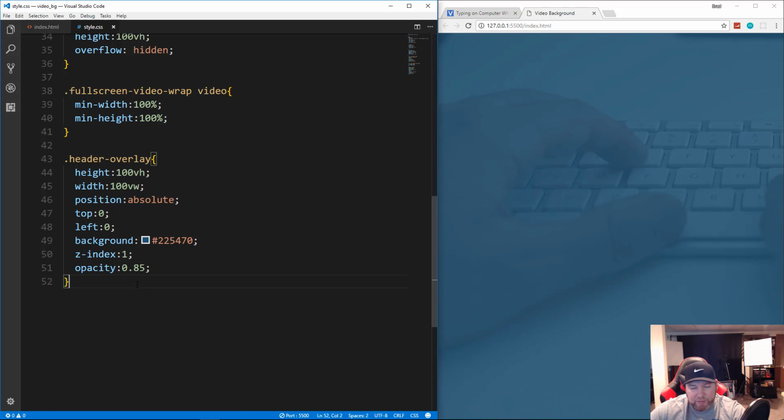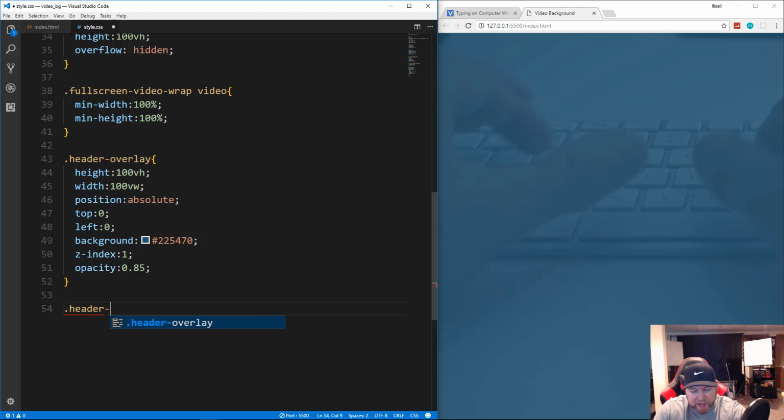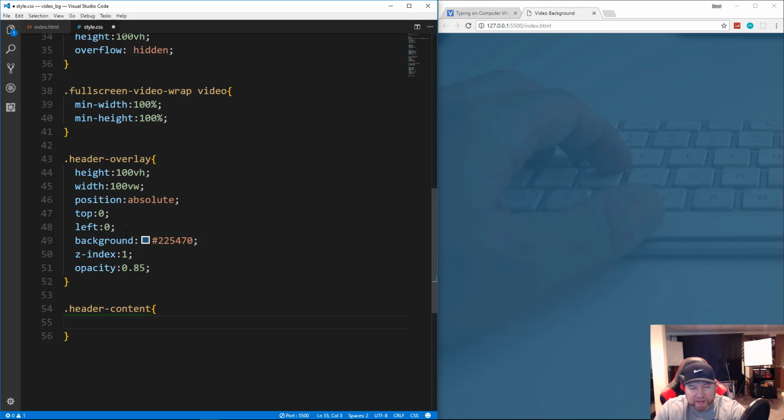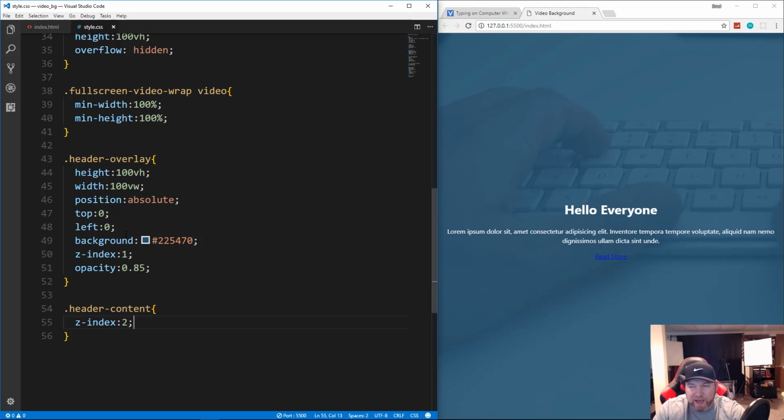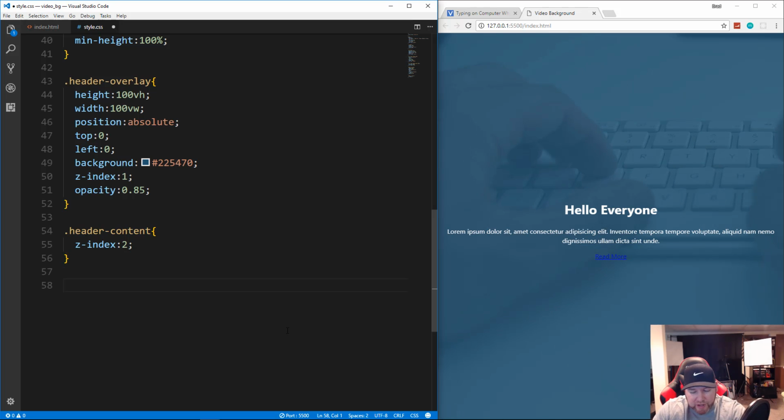Now remember what I was saying about Z index. What we want to do is say header dash content, which is what has the H1 and all that stuff. Now we want to set that Z index to 2, okay, because that's going to bring it forward. So let's save that, and now we can see it. Okay, it's not behind everything anymore. All right, so now let's style it.